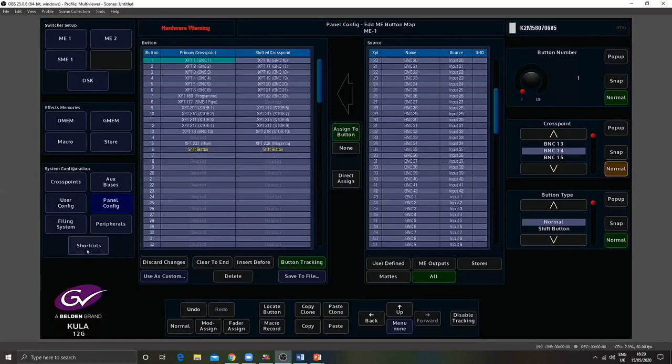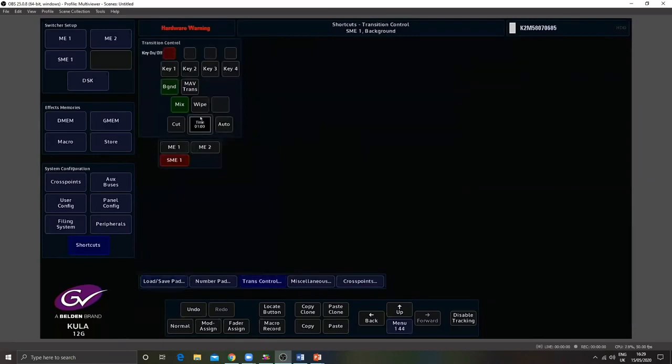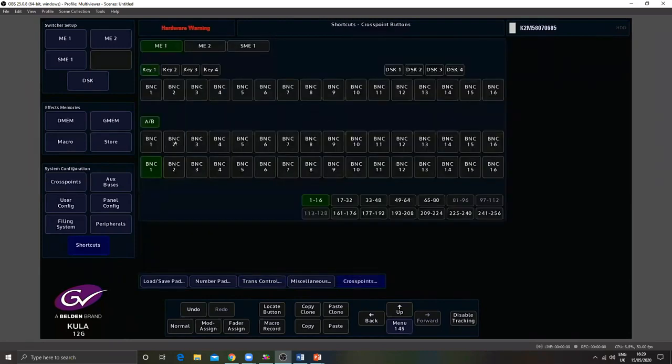Last part I want to show is this shortcut menu. So this shortcut menu is like a software part of the panel. So if you want and you have a touch screen, you can use this transition control, for example, to enable or disable keyers, and you can use this cross point part to switch between one cross point and another cross point on air using your finger with the touch screen.